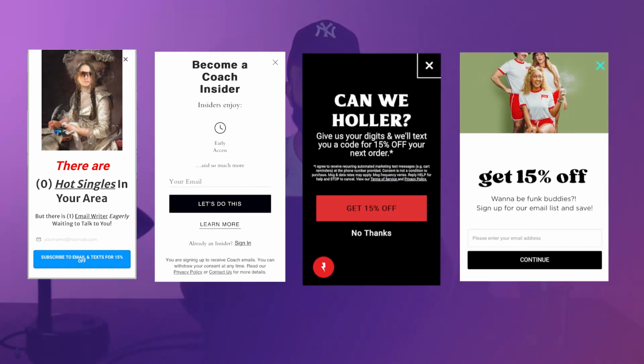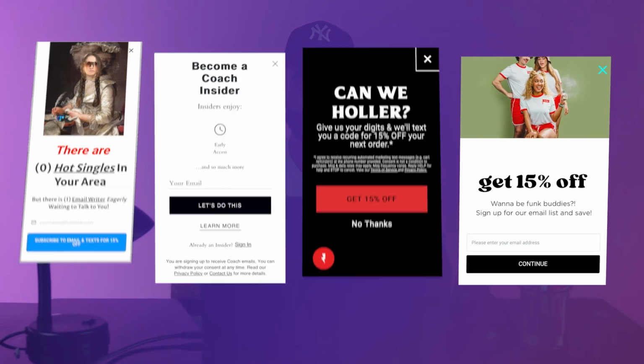Oh, and one more thing, know your audience. If your traffic is mostly on mobile, make sure your pop-up looks great on those small screens. Always mobile first, my friend. But don't worry, we'll make it look awesome for desktop too.